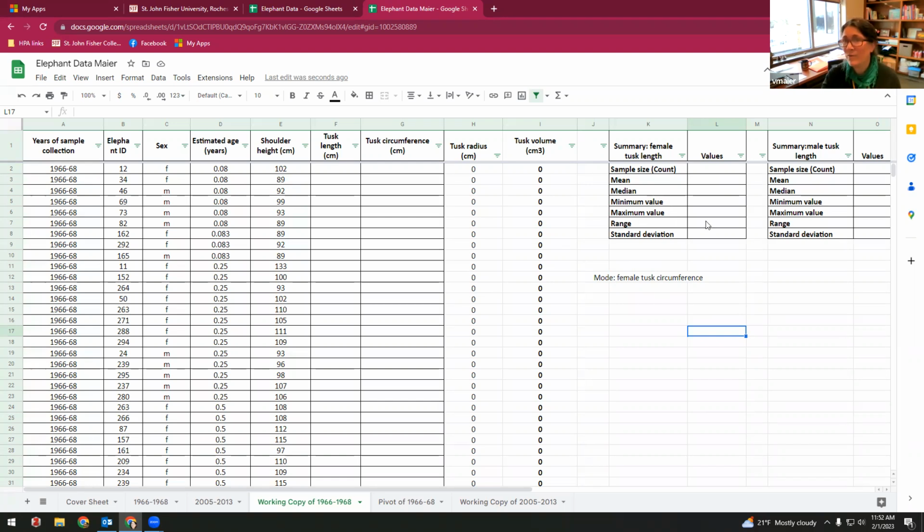So one way to read dispersion is to get the range. To get the range, you need the maximum and the minimum values in the data set. And another more statistically described way is the standard deviation. So we're gonna use the pivot table to calculate all of these values for tusk length. So let's go to our pivot table.